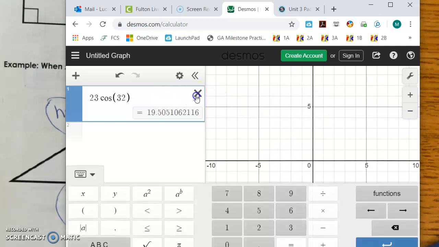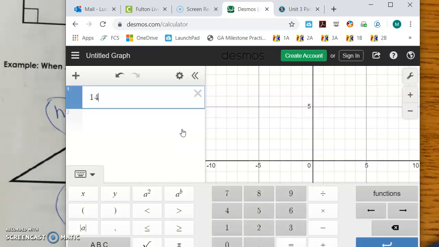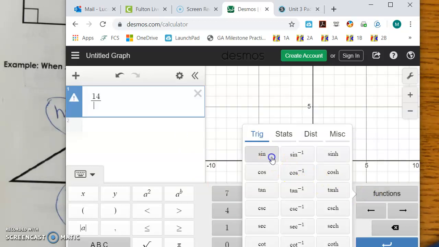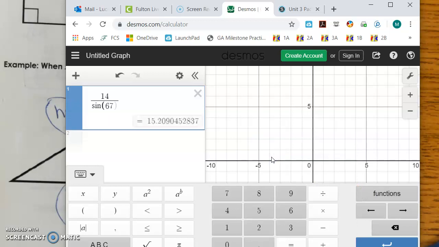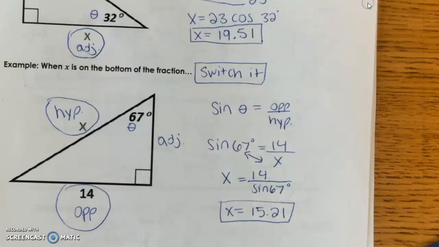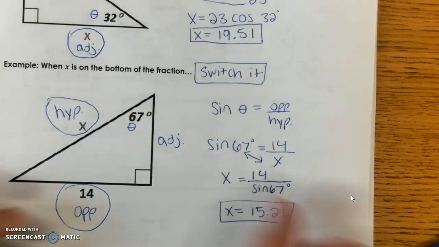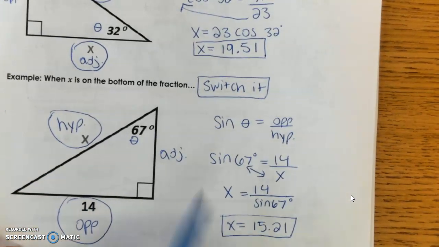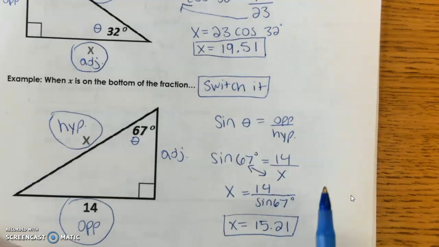All right. So now I'm going to do 14 divided by function sine 67. And this gives me 15.21 as well, because I already switched it to degree mode, right? Okay. Now, I'm briefly going to explain why the kick it and the switch it works with algebra.